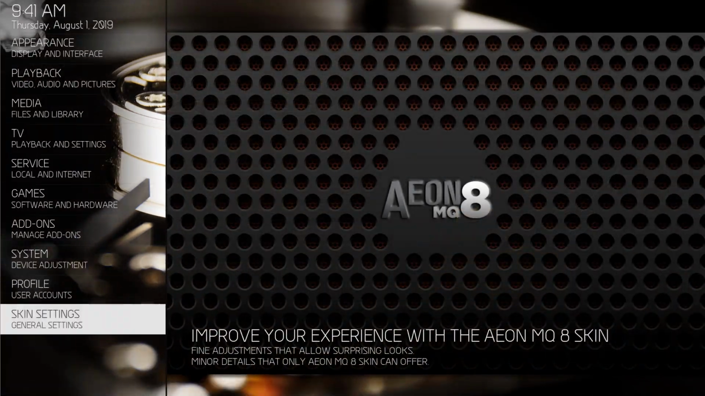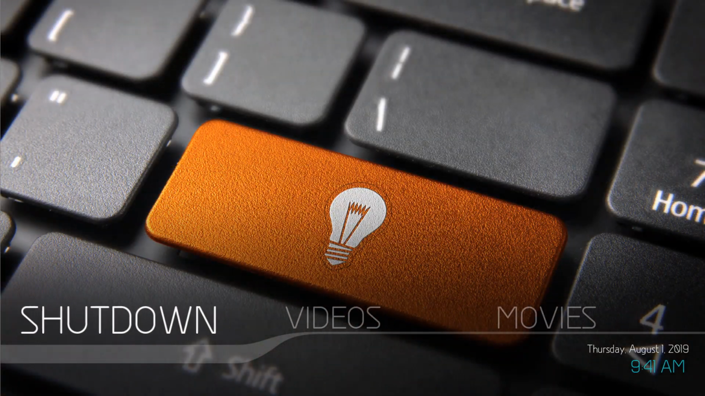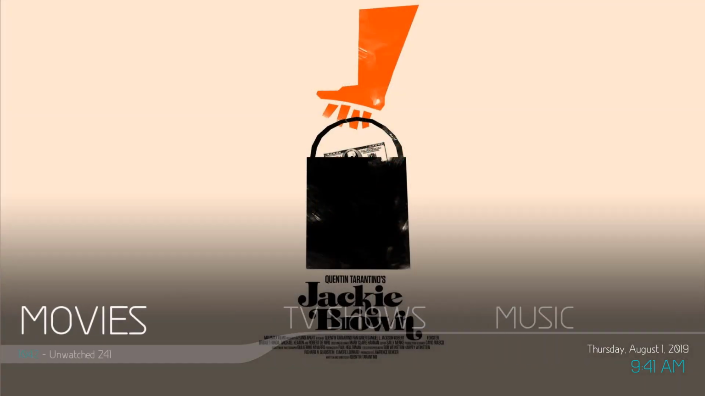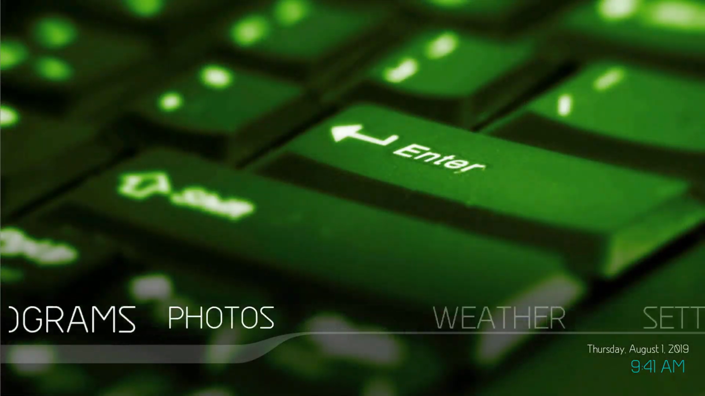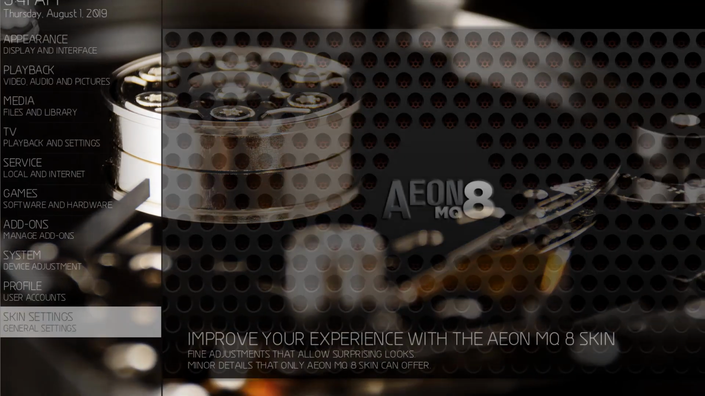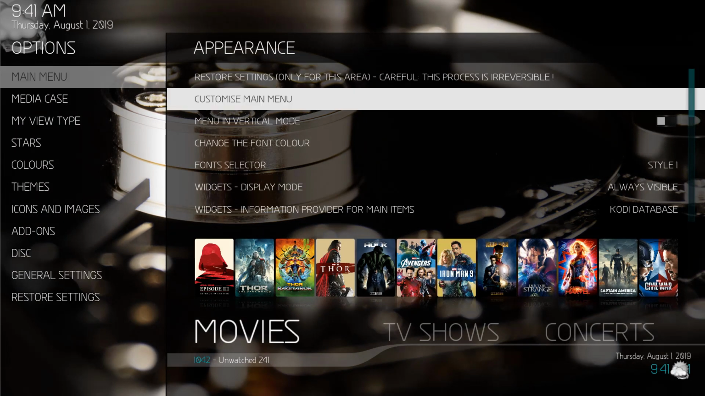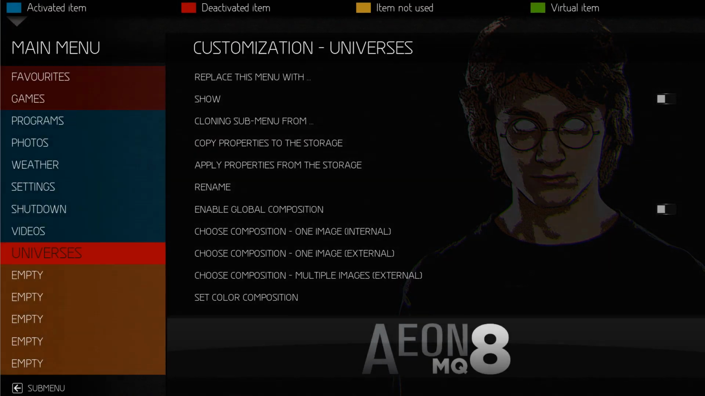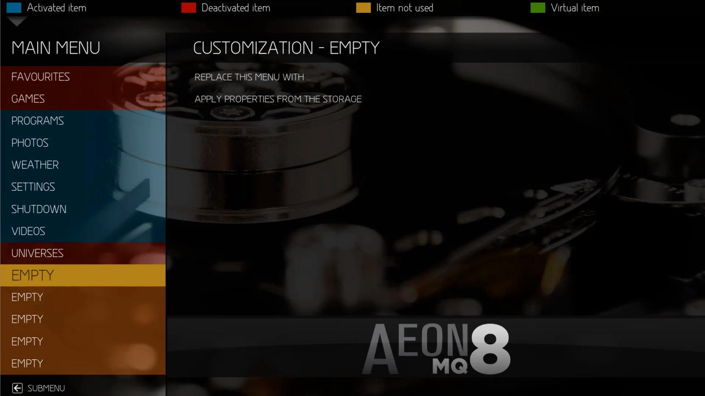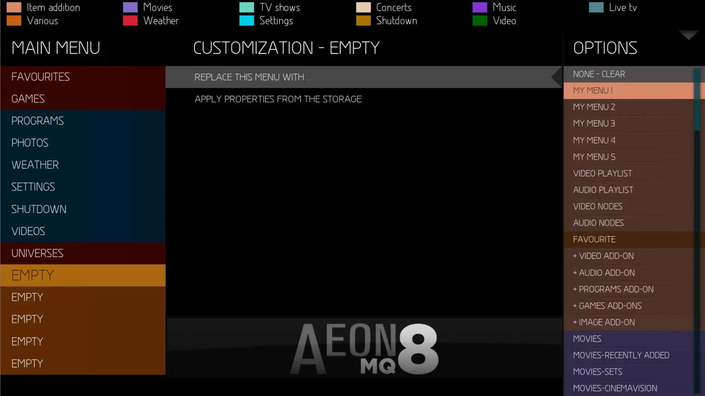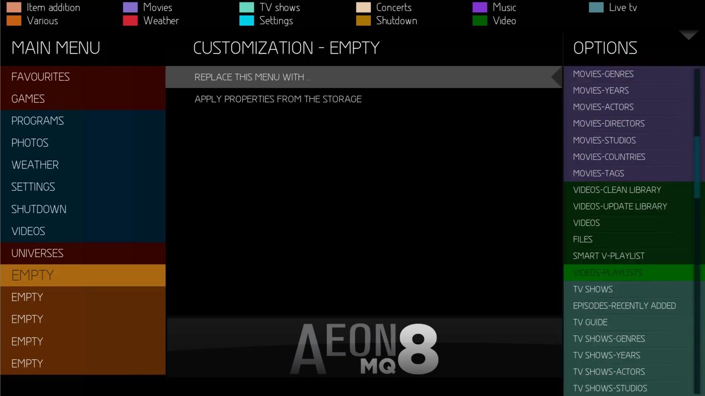Okay, so from your main menu, I just want to make sure that's gone. We're going to go to settings, then skin settings, and then customize main menu. From here, we're going to click an empty item. We're going to replace this menu with videos playlists.